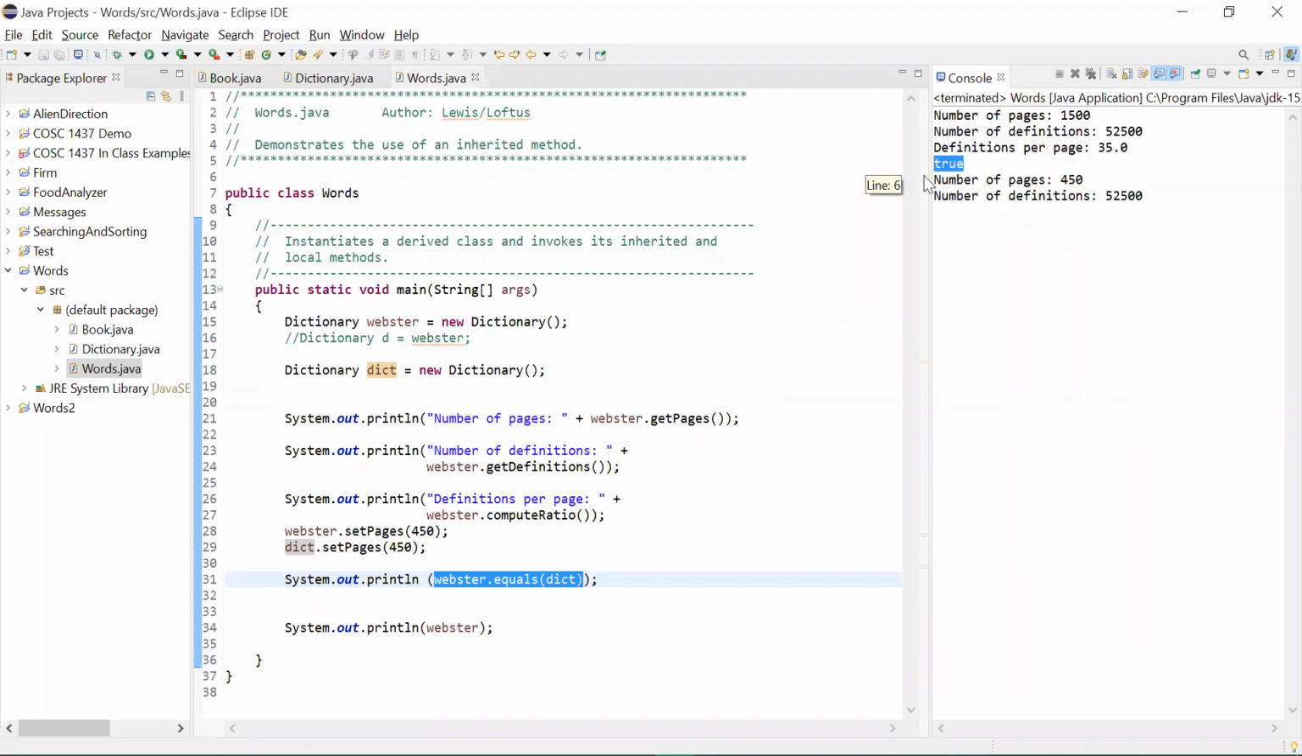Okay, when we redefine the equals method, we meaningfully compare the number of pages because the instance variable for a book is the number of pages. We don't have a title, we don't have anything. So the only thing to compare is the number of pages, and that's what we did. Do you understand this, everybody?